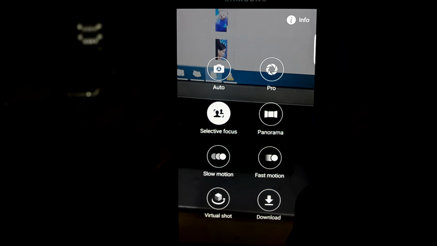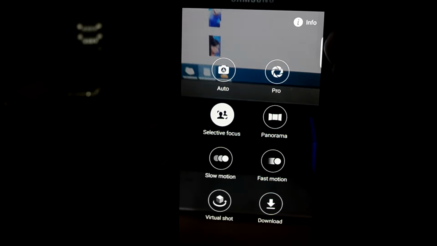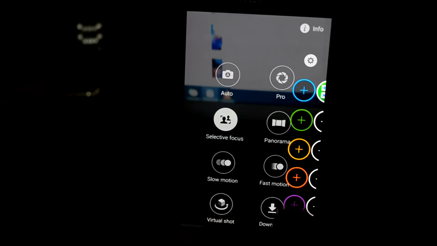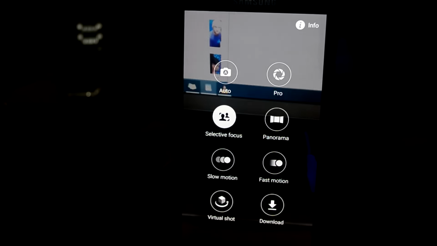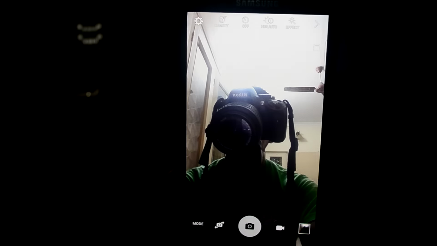You can also download some modes, and you can see that the people's edge is also coming in the camera. That's new in this ROM. And the selfie mode. The selfie mode takes some time to get up.